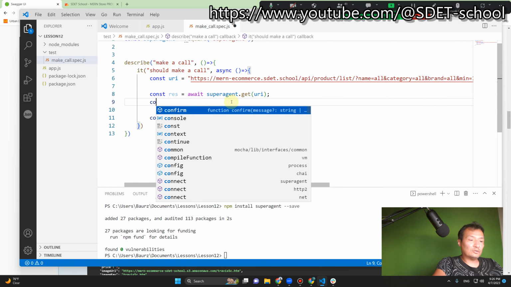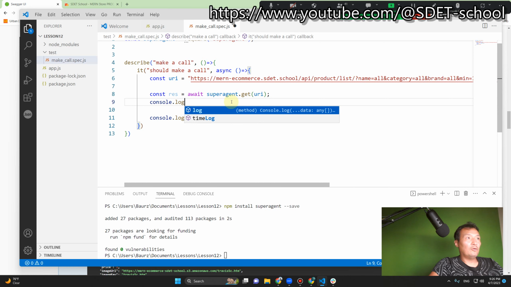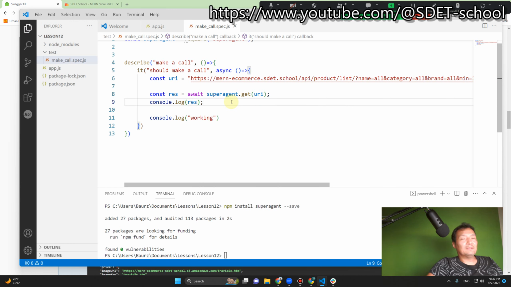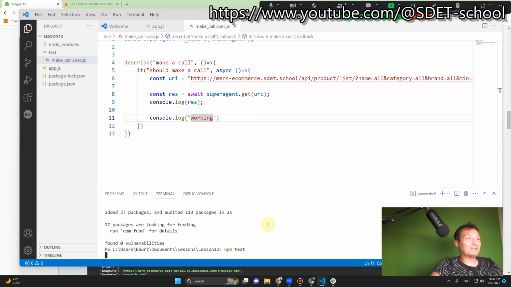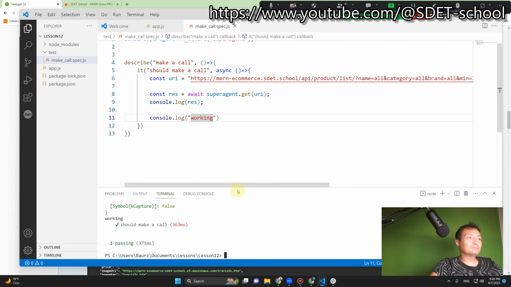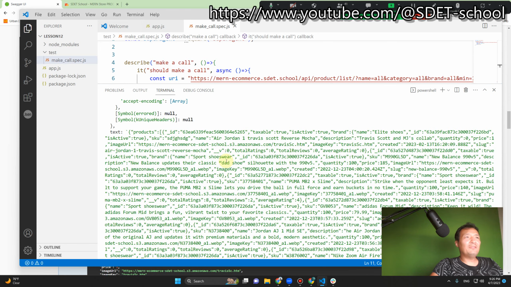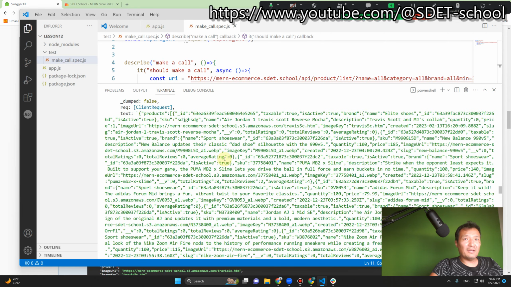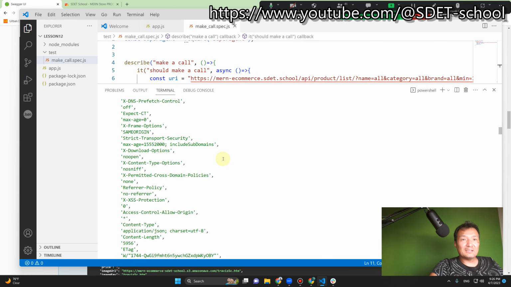And I will do just console log for result. I will save it and let's run it. I hope everything is correct. And let's see what we have. So we have a very big guy. This is the whole call. It includes everything we have in our HTTP call. A lot of information. I don't need all this stuff. I need only the response body.